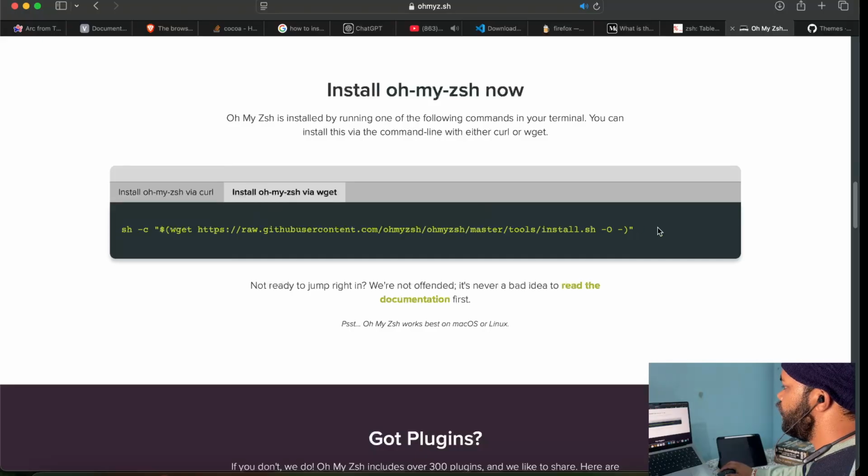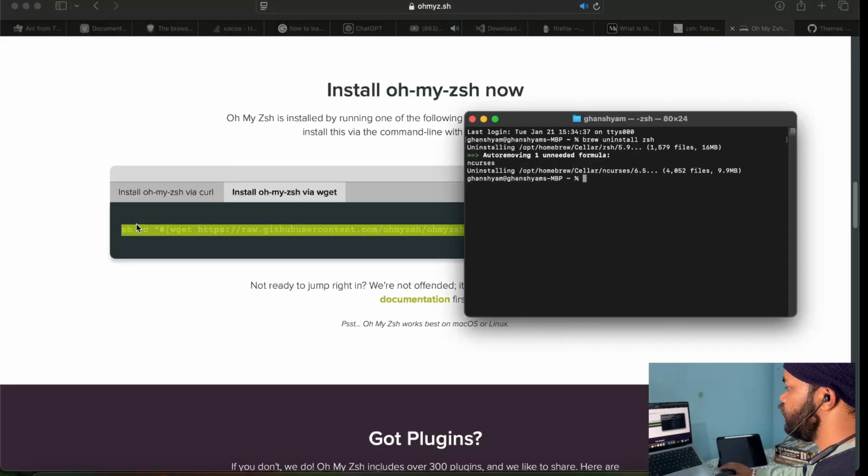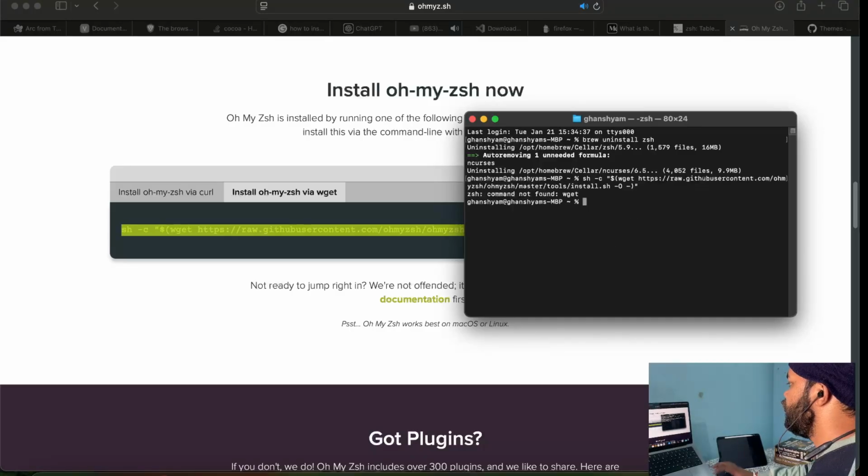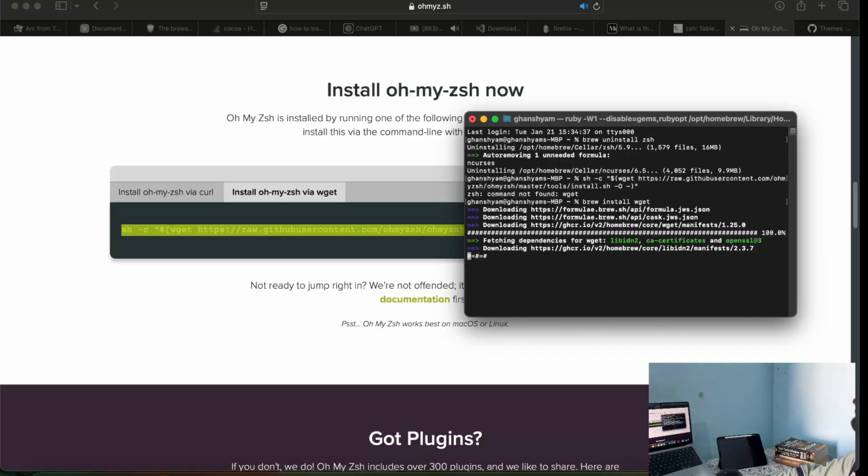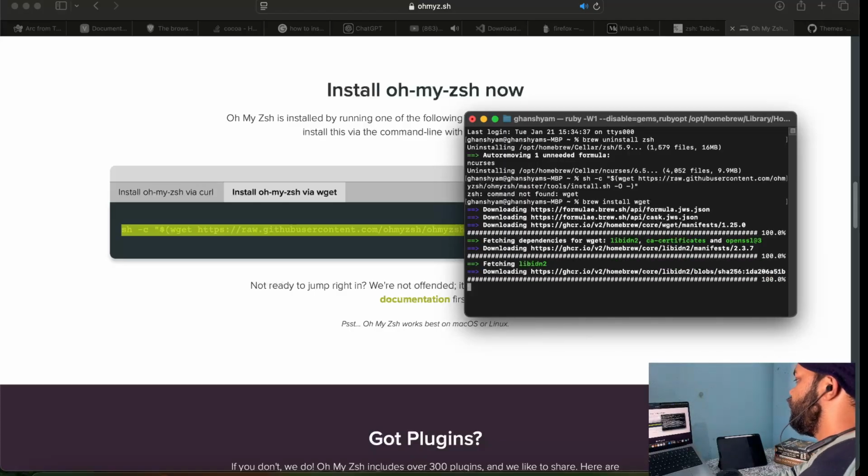Okay, we can try wget though, because we never use this wget tool. It is used to download. Okay, the command wget is not found because we don't have the wget tool in our system. Let's install that. We'll do brew install wget. Now it will install wget for us.